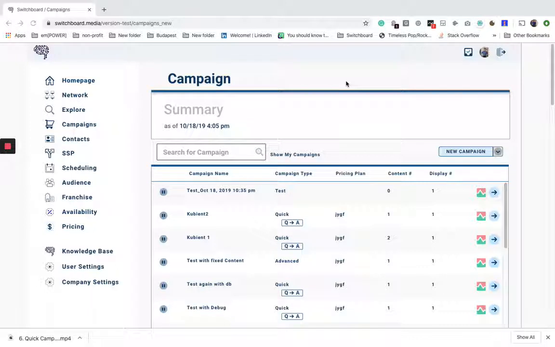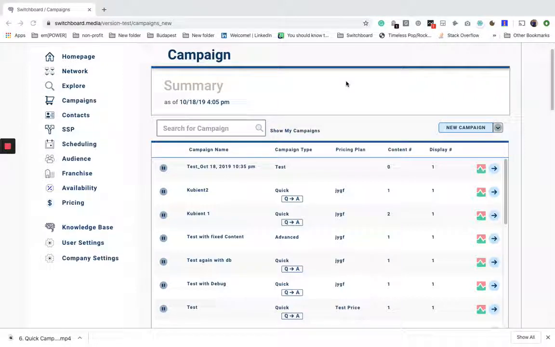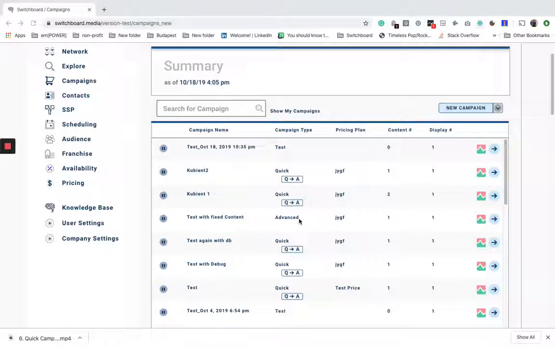In this video, we'll be walking through the advanced campaign creation process. In other videos, we've talked about the other types of campaigns that you can create. In this one, we're going to work on this advanced campaign. You can convert a quick campaign into an advanced campaign by clicking this button here. We'll start with the campaign that was created as an advanced campaign by hitting this right button.